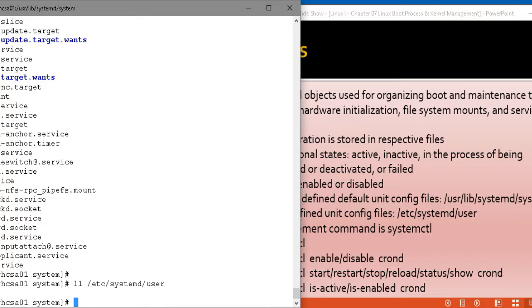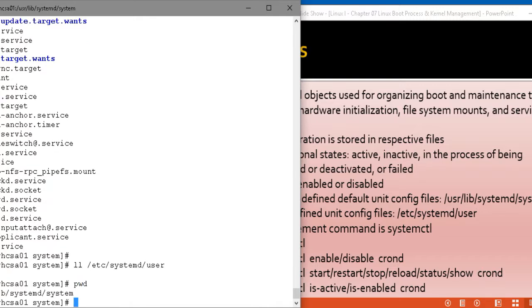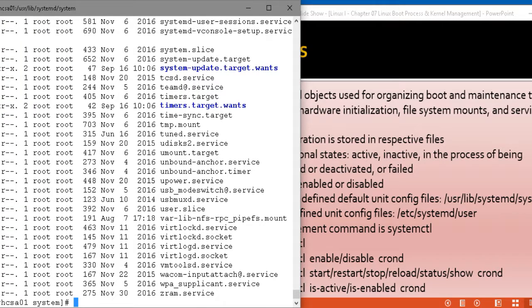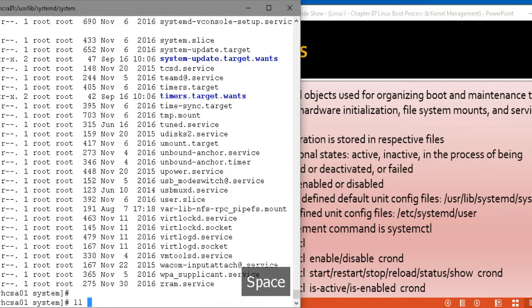If you modify any of the existing service units, any unit configuration file, a copy of that file will be made in the /etc/systemd/user directory, which means that the custom unit configuration files are stored under the /etc/systemd/user directory, while /usr/lib/systemd/system stores the default unit configuration files that are shipped with the operating system. Now there are a number of files here.